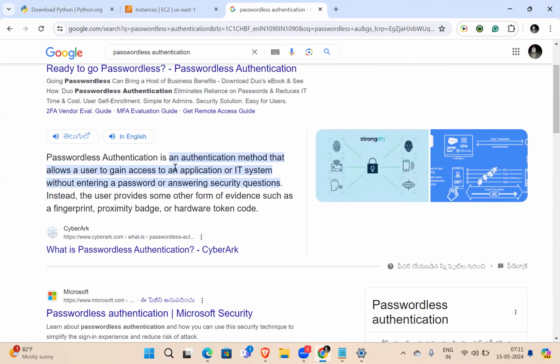So passwordless authentication is an authentication method that allows a user to gain access to an application or IT system without entering a password or answering security questions. Instead, the user provides some other form of evidence such as a fingerprint, proximity badge, or a hardware token. Right.